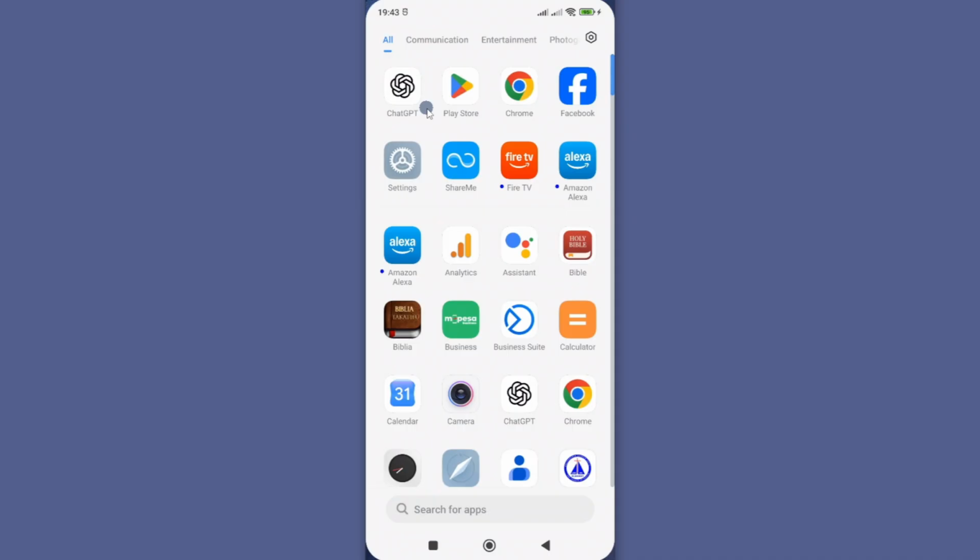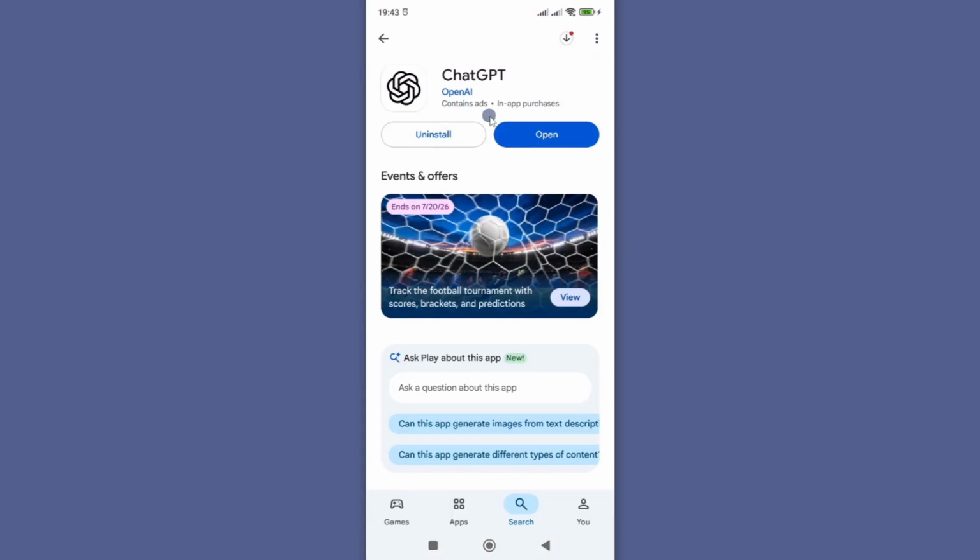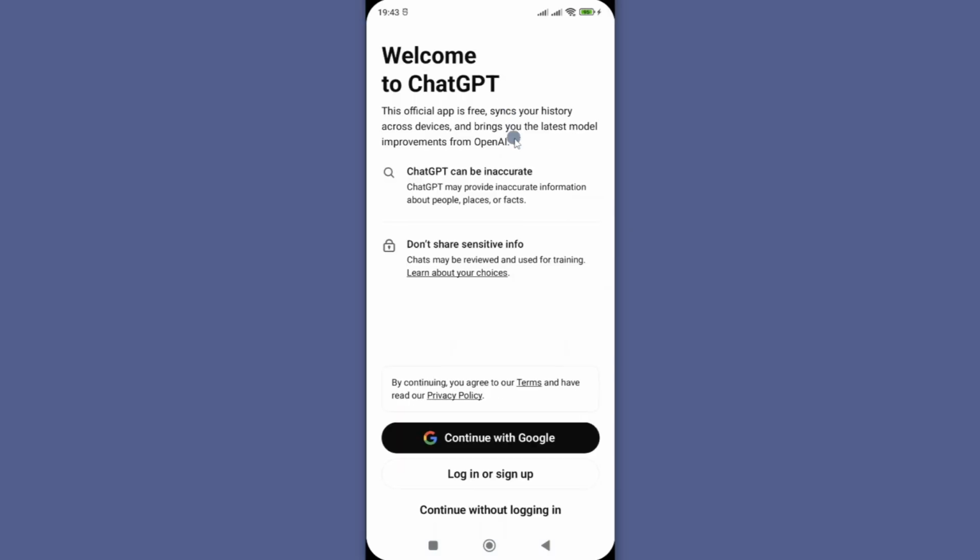But should this not fix your problem, then you want to check if there is any update for ChatGPT either through Google Play Store or App Store and update your app to the latest version. Once your app is up to date, now you should be able to log in and generate chats without any issue.